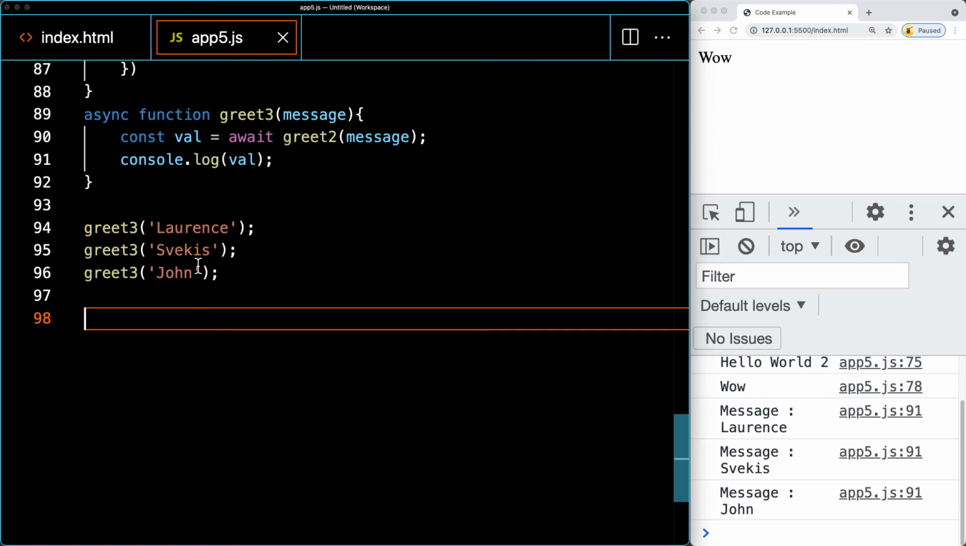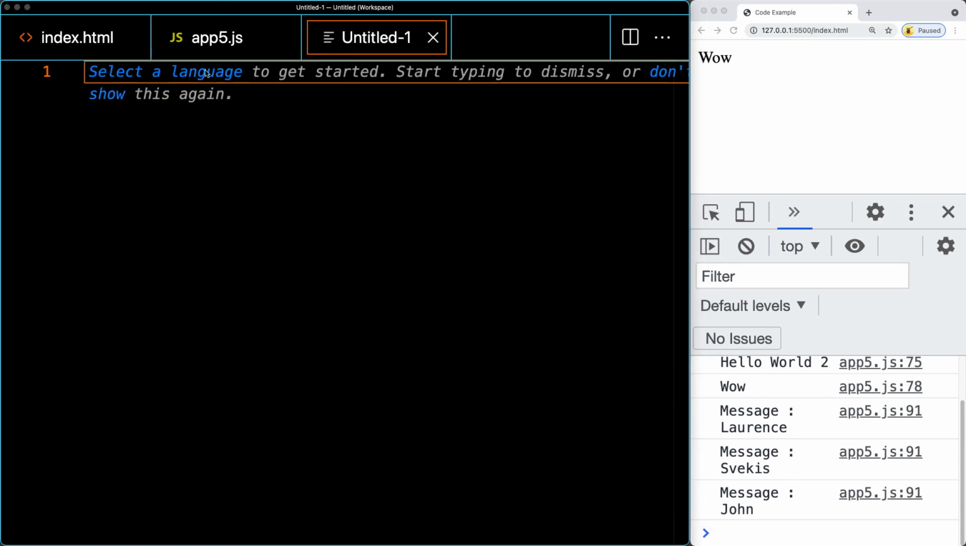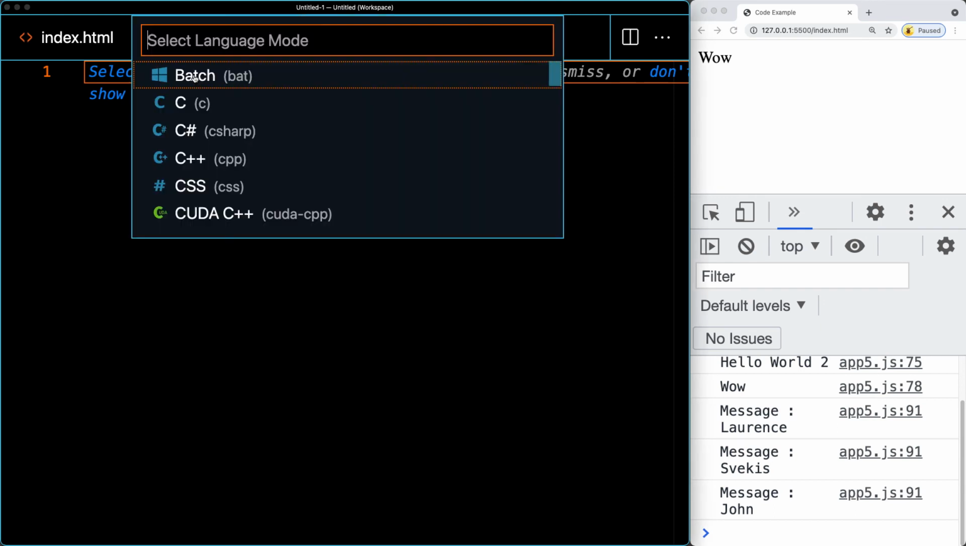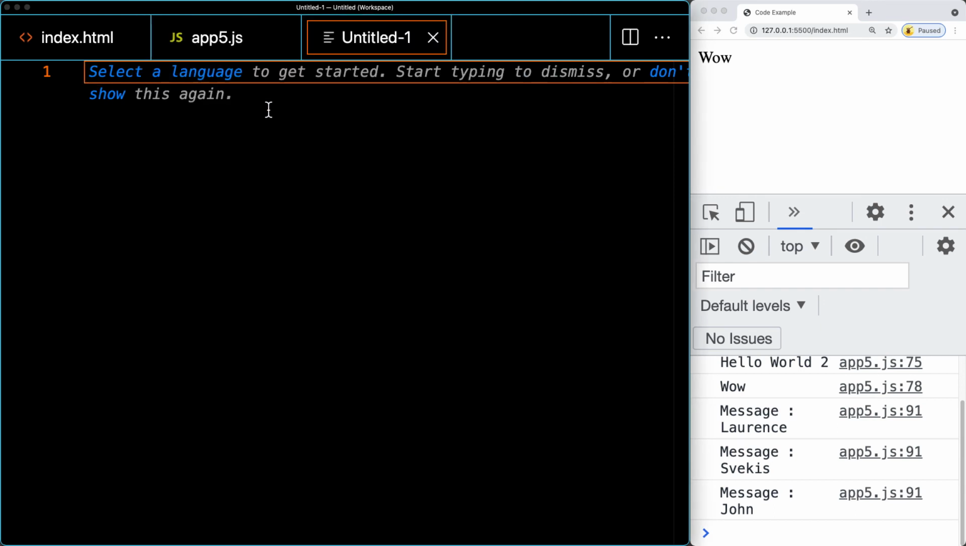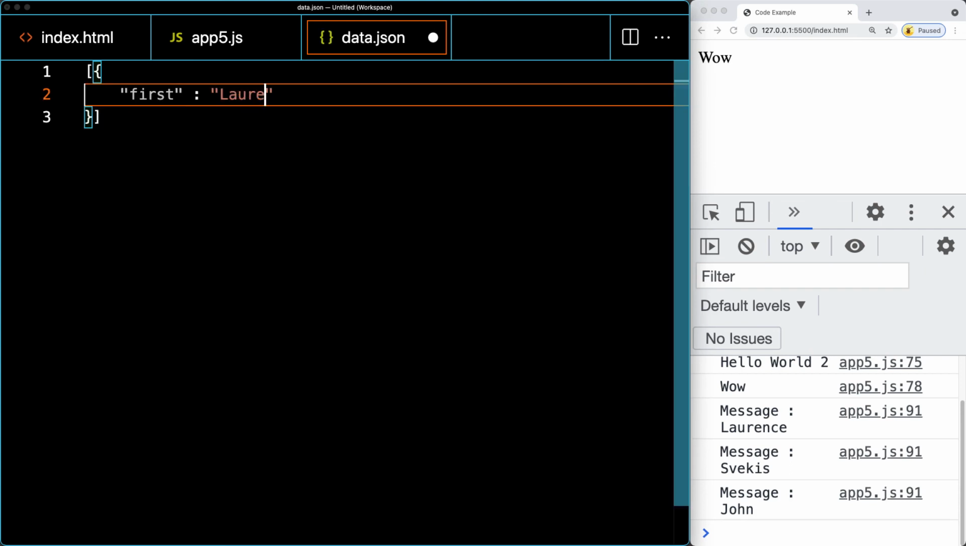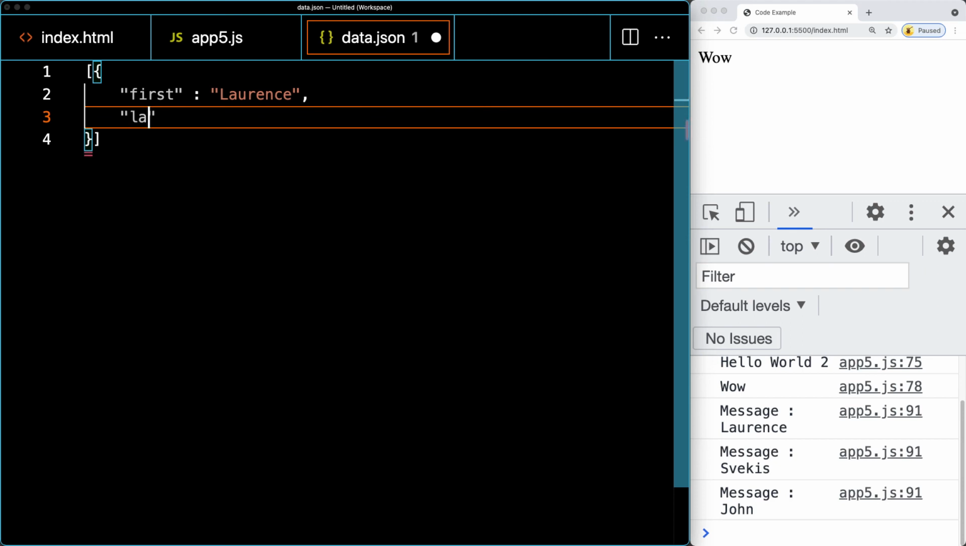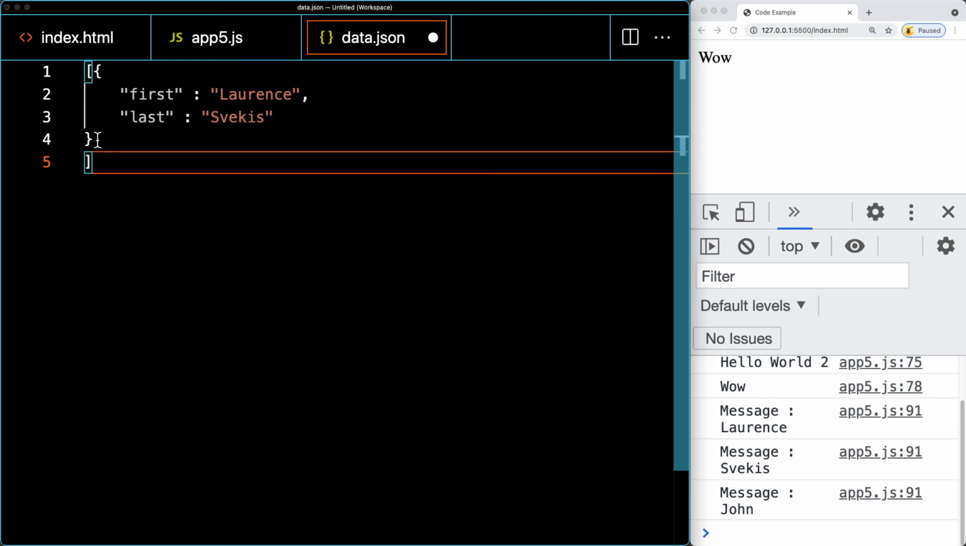Now let's use the async and await function in order to connect to a JSON file. So creating a brand new file, sitting in the same directory as our apps5.js. This is going to be a JSON file, so let's save it as such. We'll just have a series of values for first and last names, and that way we can loop through the array of objects and pick that information up within the JavaScript code.